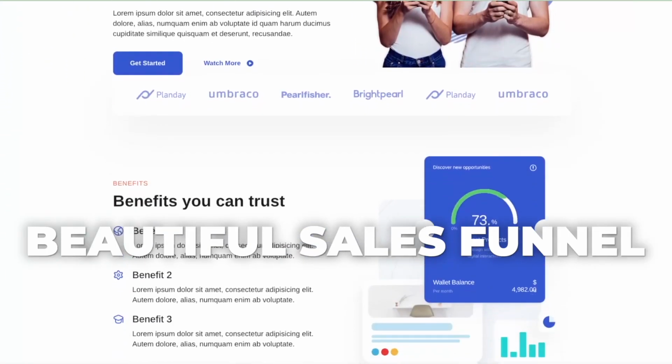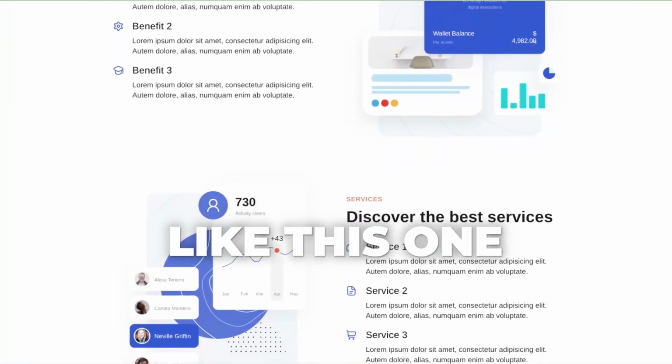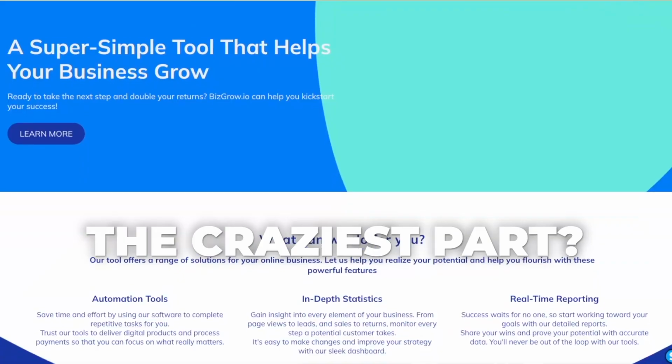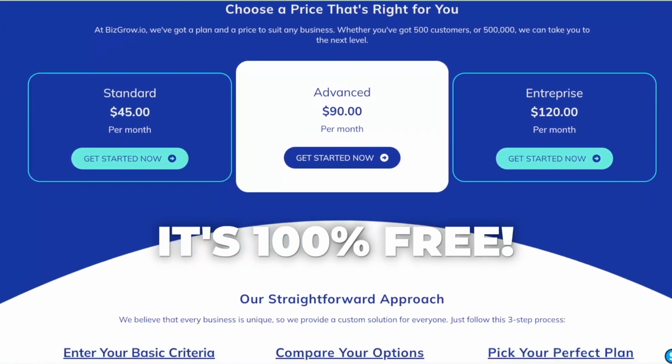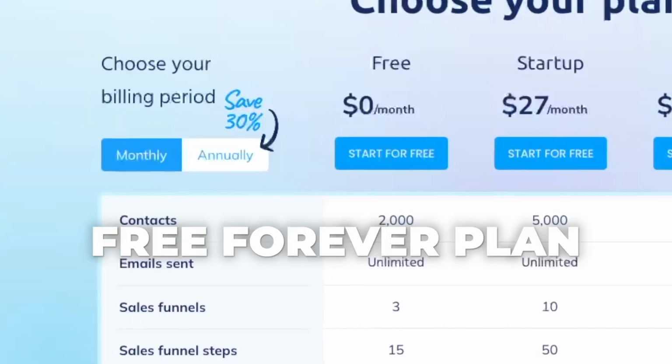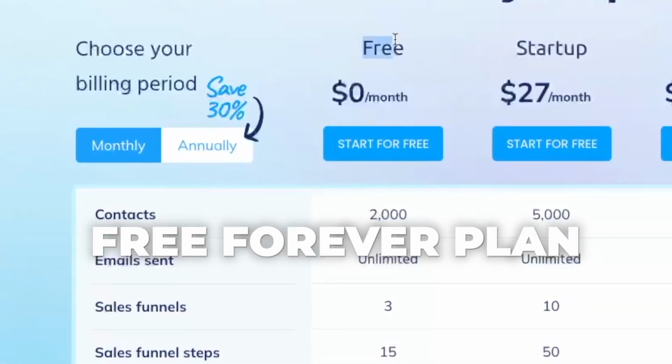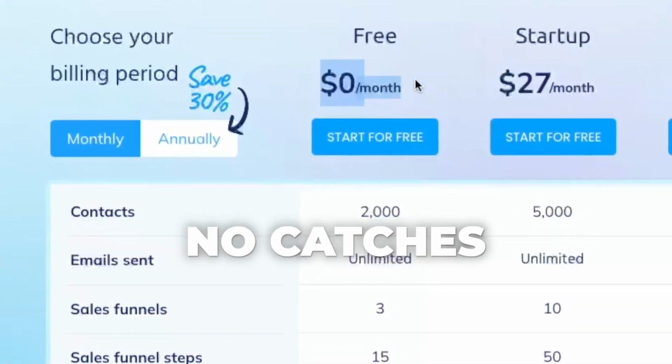Imagine if you could build a beautiful sales funnel like this one here in just 10 minutes. And the craziest part is that you can build this sales funnel for free. Yes, that's right. There is a 100% free plan. It's free forever without any catches.